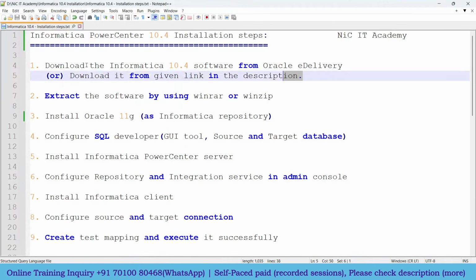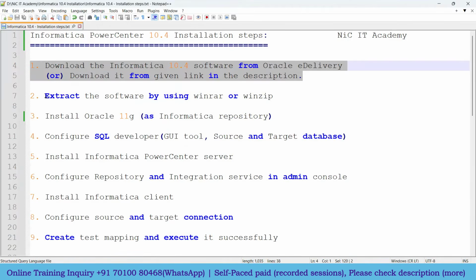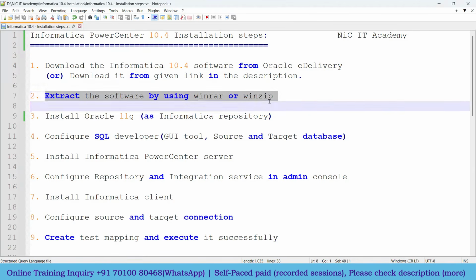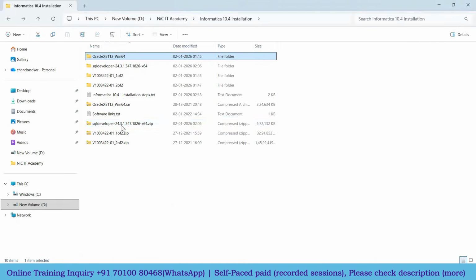So the first step is to download it. The second is to extract the software by using winrar or winzip. You can use winzip to unzip it and then use it. I have given these zip files in the description itself, so unzip them. I have unzipped it.